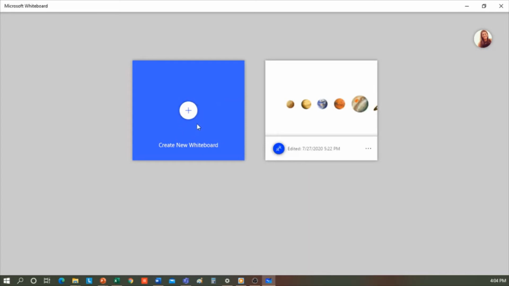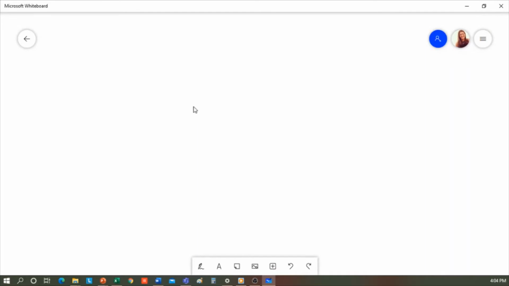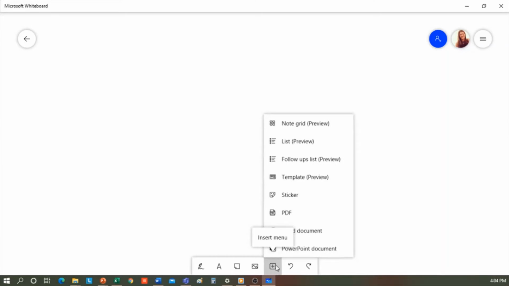We can do it by clicking here, and we get a blank Whiteboard. Then we have different features, such as drawing, text, add notes, add an image, and we also have the option to insert other content. It could be grid notes, PDFs, or Word documents. We have a lot of possibilities.